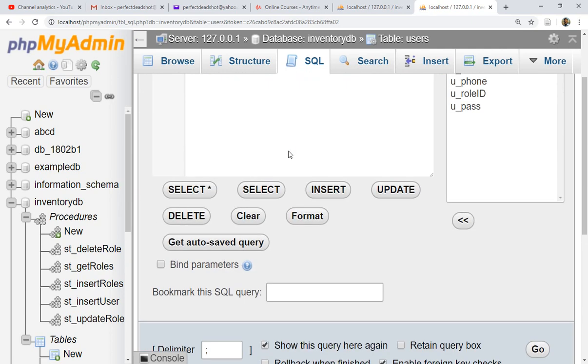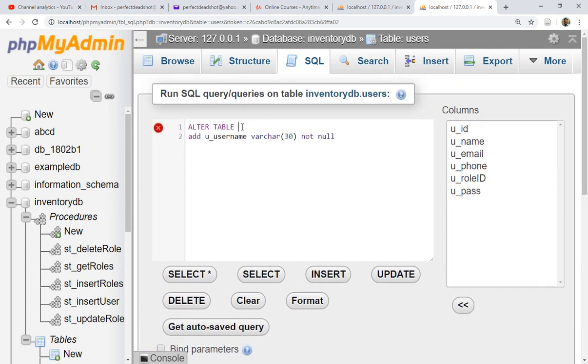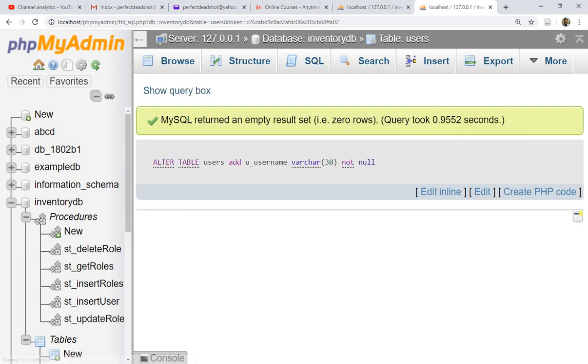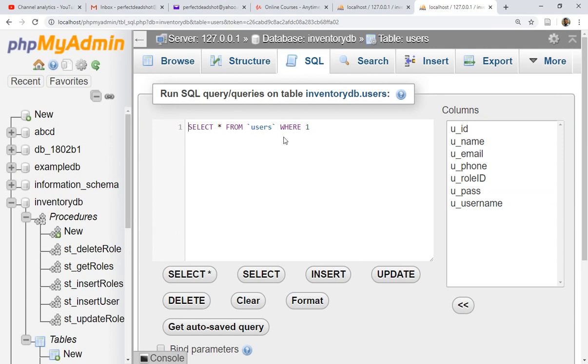Okay, it gives me error. What's the problem? Alter table, I have forgotten the name of the table. Alter table, name of the table, and then click go. My command completed successfully. Let's go to the SQL, and update query should be run.